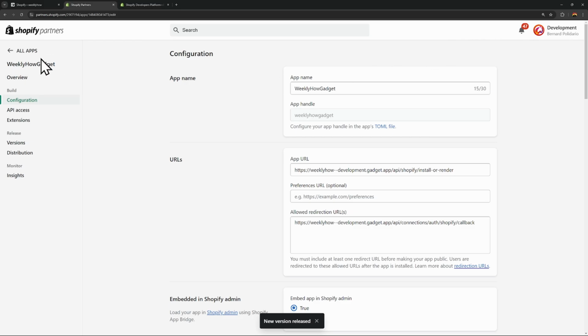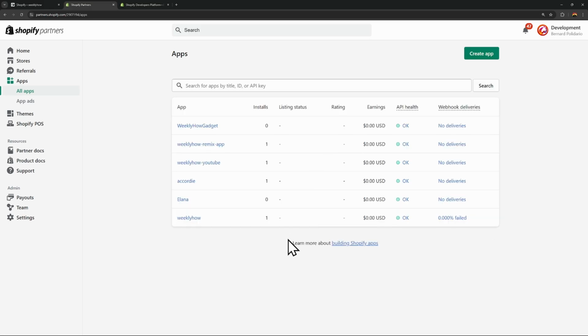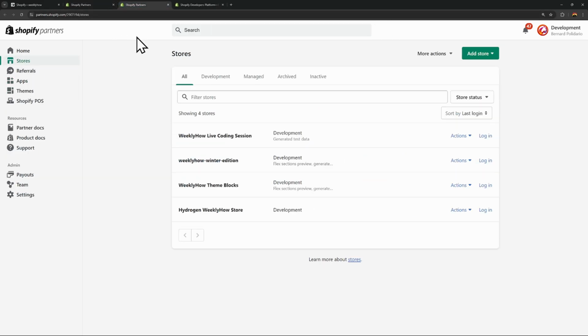There you go. Now the next is to install the Shopify app to a development store. How can we do that? First of all, you need to create a development store. Okay, so if you don't have a development store, you can open the stores page here and then you can add a new store. But I already have a bunch of stores here, so I'll just use one of these.